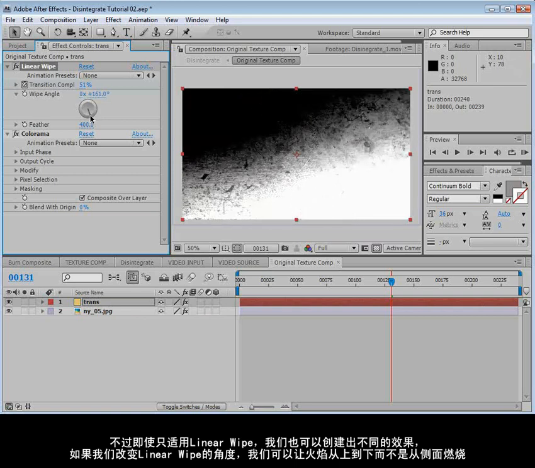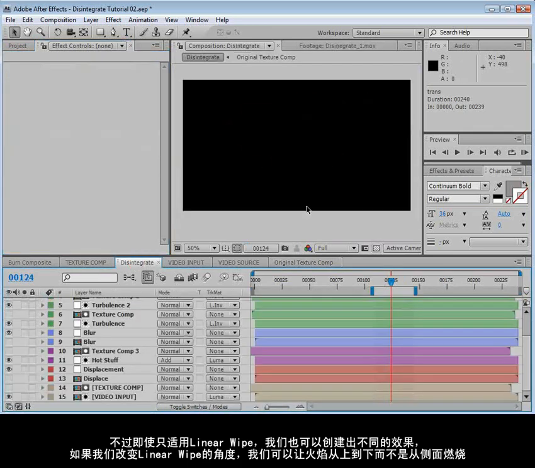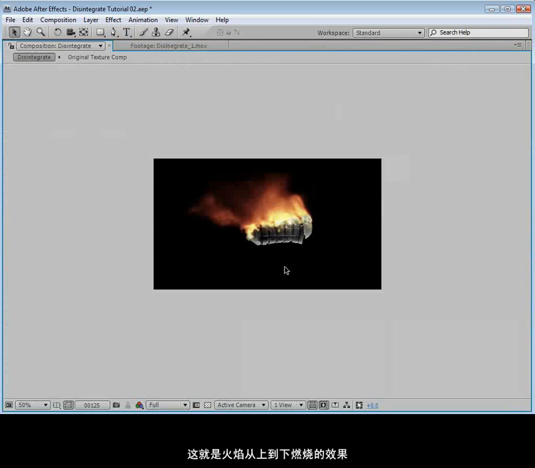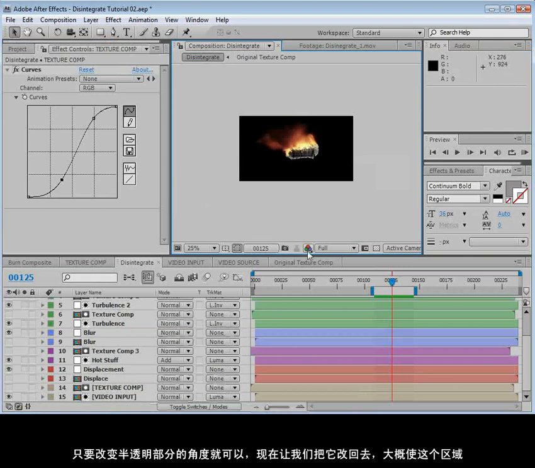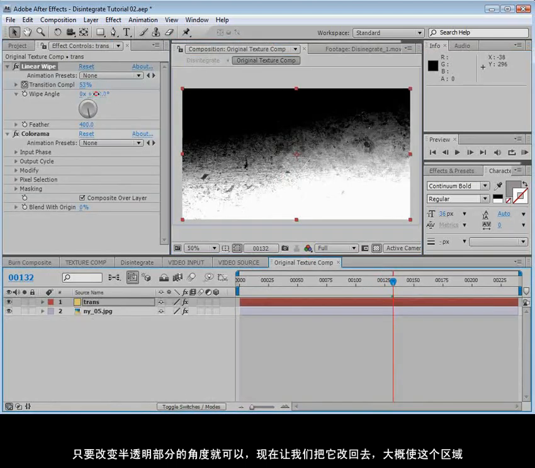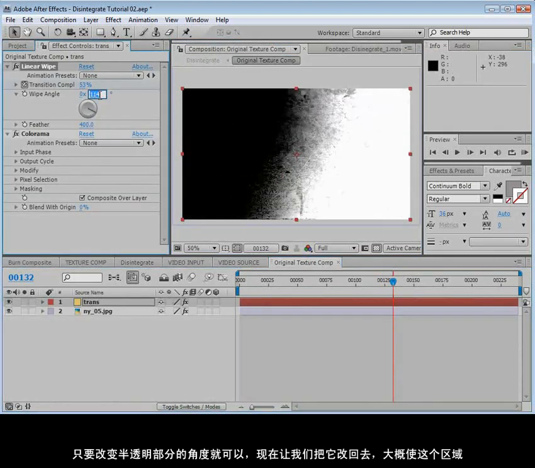For example, if we point this downwards, we can make the fire burn from up above rather than from the side. So here's where the fire is burning from top to bottom. And all that just by simply changing our texture transition direction. So we'll just switch it back.